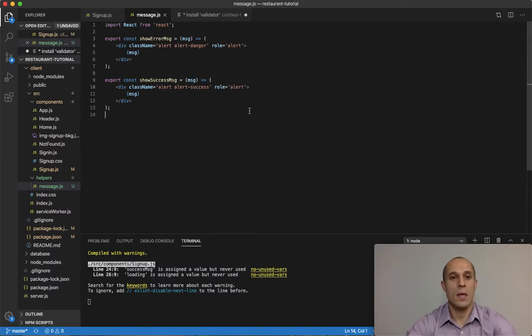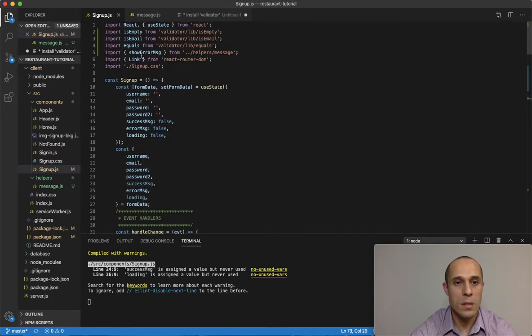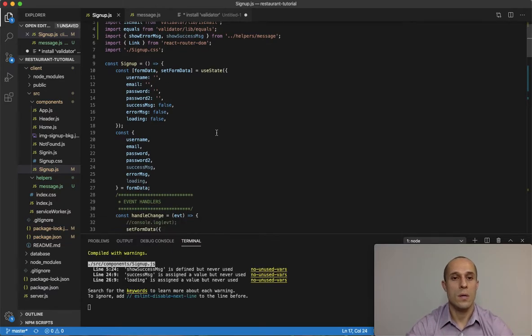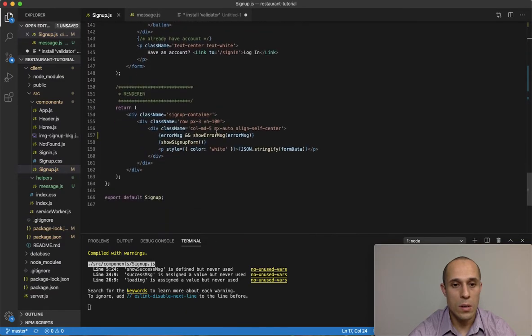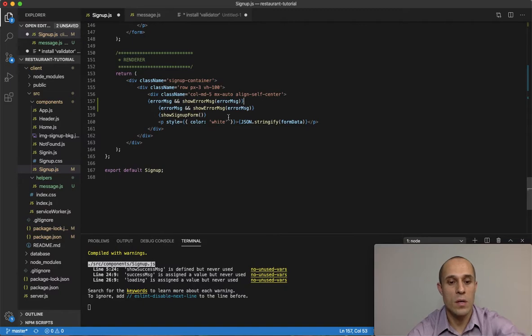Okay, and we also have to import that here inside the sign up. So right in here, show success message. Good. And within our renderer and return statement, we are going to do the same thing here. We're going to place the success message right over here, right above the error message. Just change this up a little.